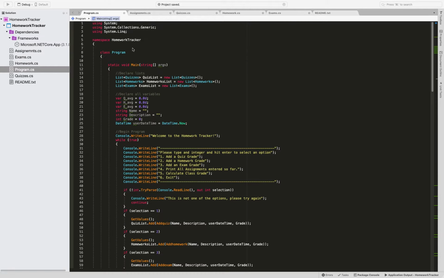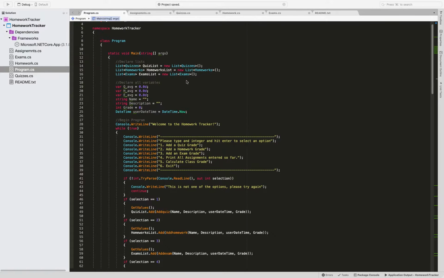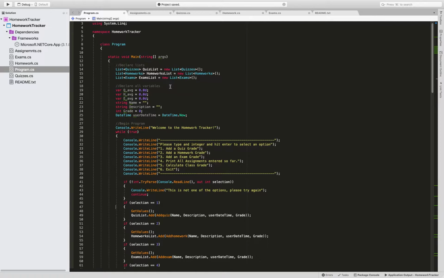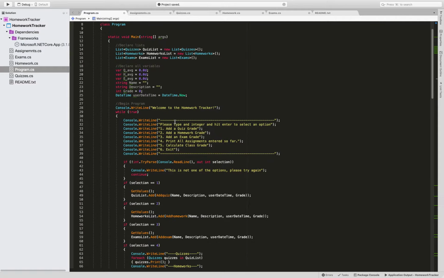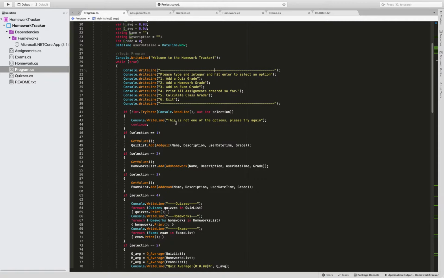Then I get into the program, and the program is pretty simple. It's almost like the first assignment, really. I declare all of the lists up here. I declare all of the variables, and then I begin the program right here. And it starts off with a menu, and it lists all of the things that you're able to do. And it has TryParse over here, and if it's not one of the options, then it just continues.